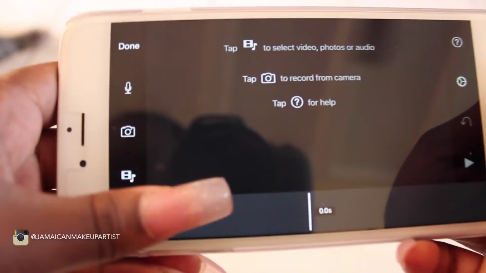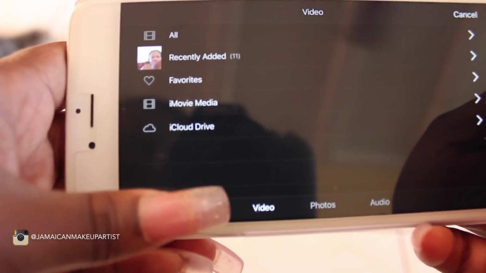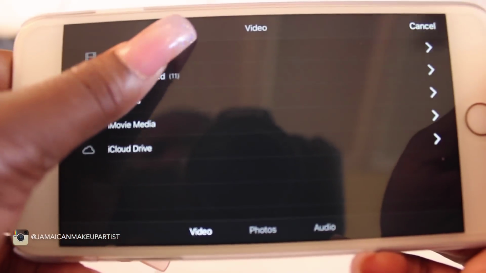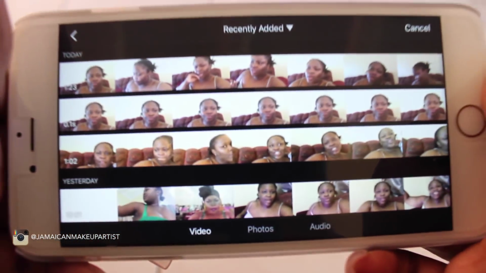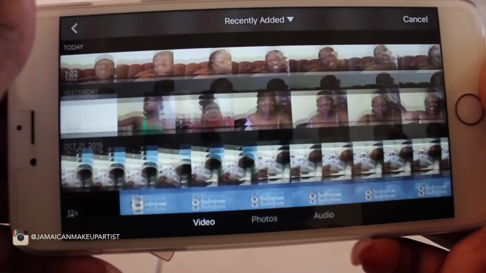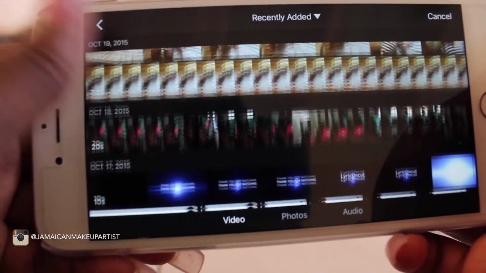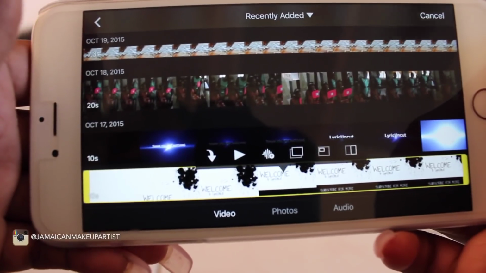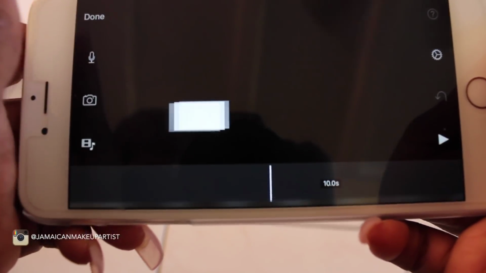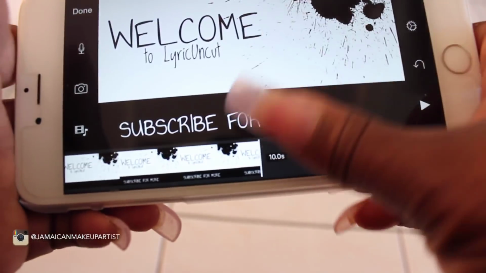Then when you have it, I have it horizontal. So then I click that little thingy there, and then I click recent videos or recently added, I think, and I scroll through what clip I want to add to the movie. Now I clicked this clip, and this is my starter clip that I created.